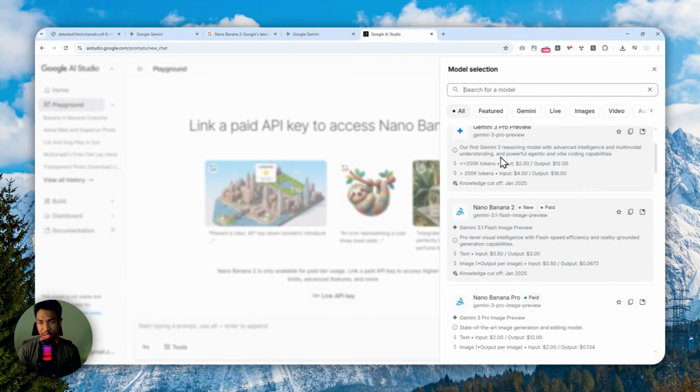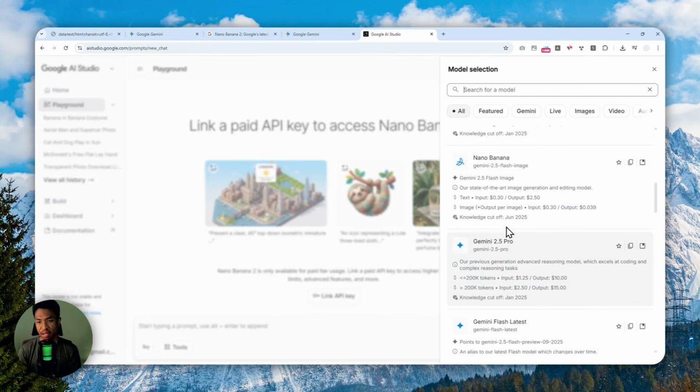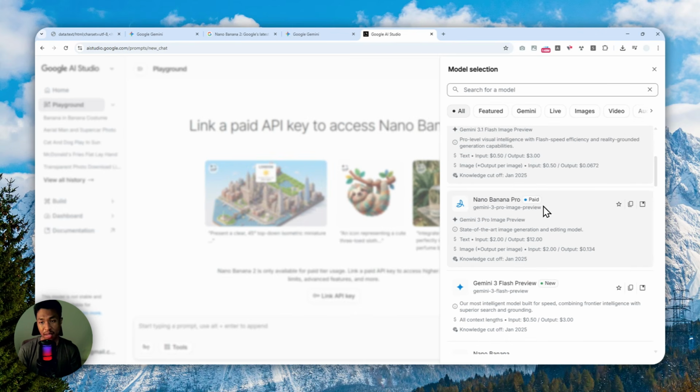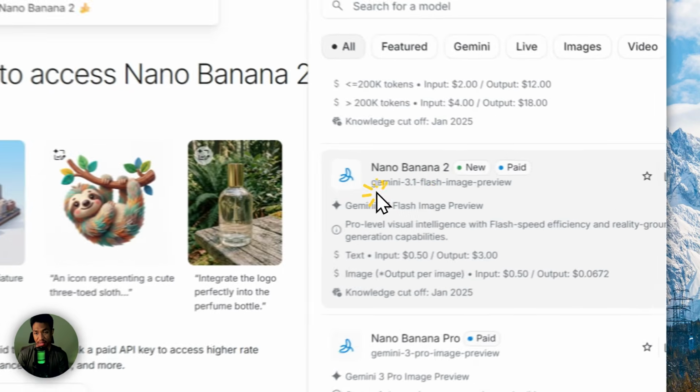So we have the Gemini 3 Pro model. There is also the Pro version of Nano Banana. There are also the older models. You can try these models on the platform. So let's say I want to try Gemini Nano Banana 2. So this is the model.